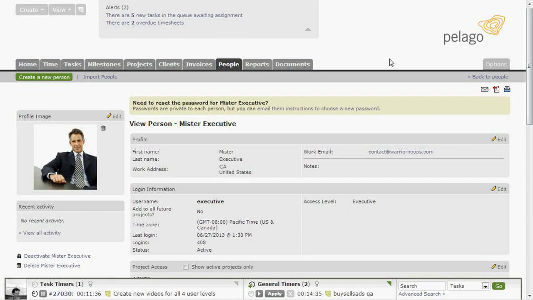It's Michael, and today I'm going to introduce you to the executive user within Intervals. The most common use case for an executive is a client. With other software, oftentimes there's a client user level. With Intervals, that's not the case. A client can be any of the four user levels. So a client can be an administrator, a manager, a resource, or an executive.